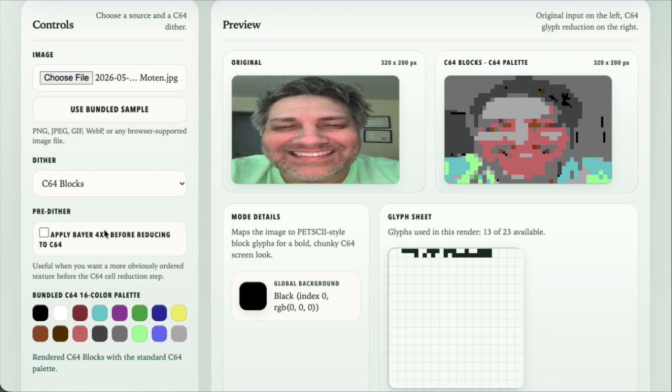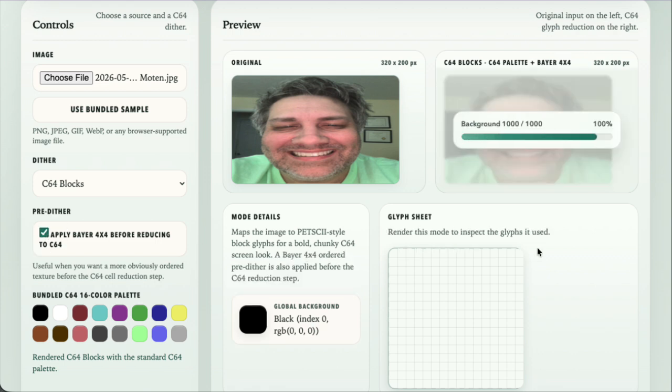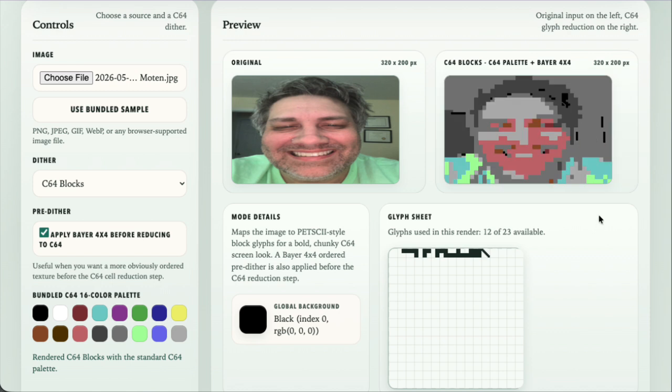Now I do have this ability to apply a Bayer dithering before the Commodore dithering is applied, which does help sometimes, but we'll see what it does. And you can see progress bars. Not much of a difference here. The progress bars are needed because some of these take a long time processing. Okay, so we got a slash. And we are limited to 16 colors, and we can't change those colors. So that was another constraint of that platform.